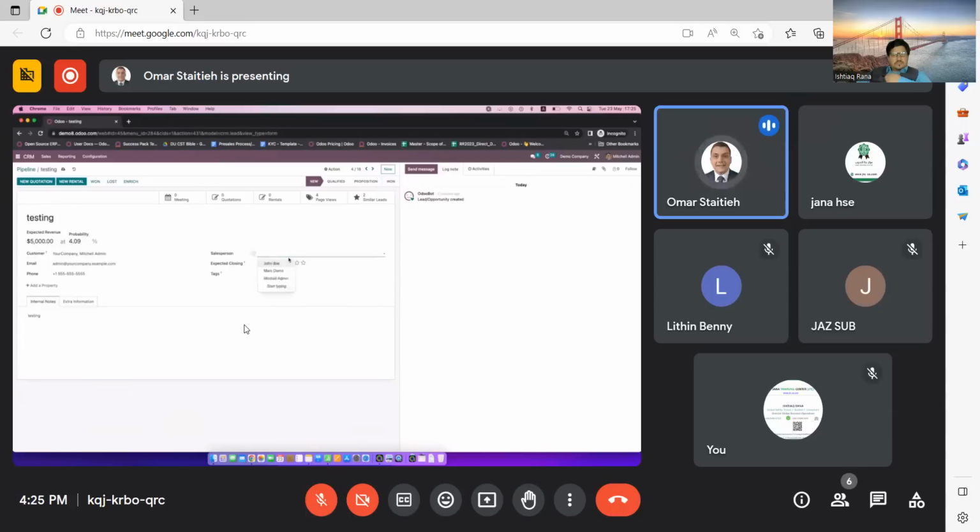So in general, these are certain indicators that you can use. Of course, you can select a certain salesperson, and the expected closing with a date. Tags, of course, you can add based on your company. So maybe you can have these tags set as services, for example. In this case, let's say we would like to sell to this customer. What you can do is just create a new quotation.